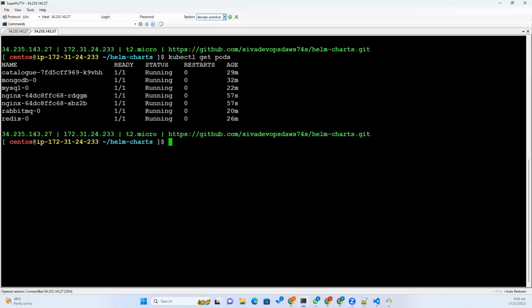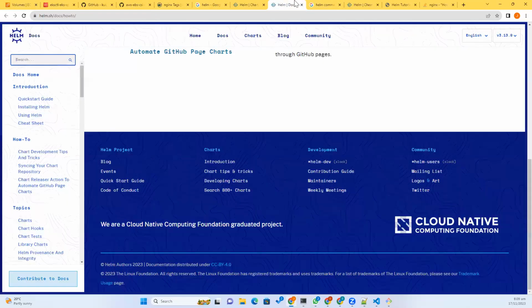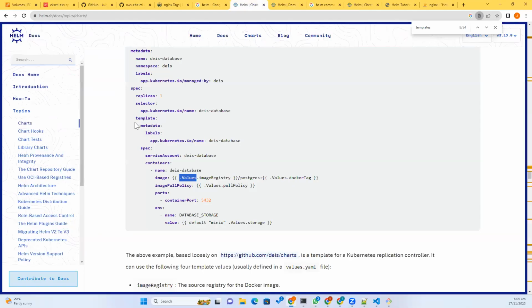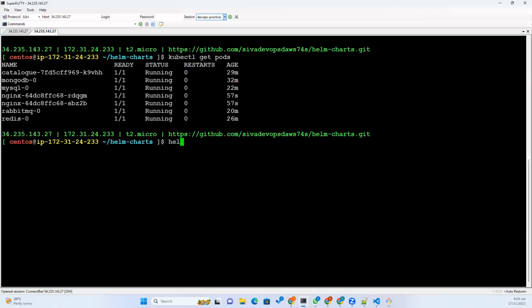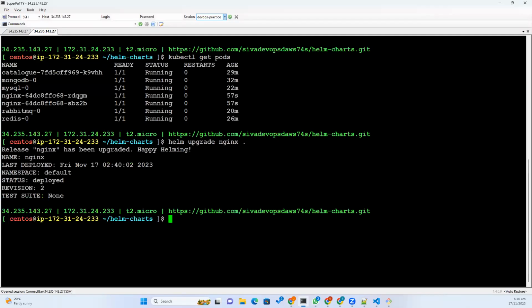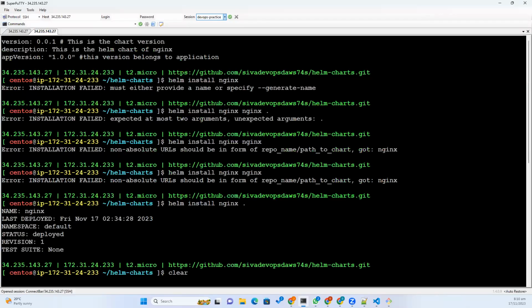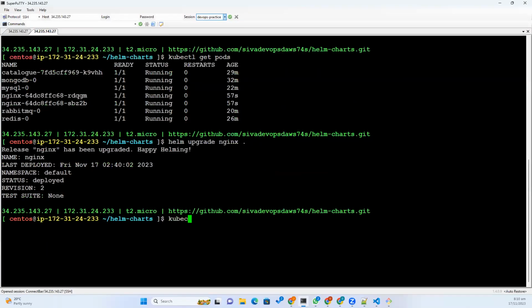So you changed the application version, I mean the image version. So now you need to upgrade. Just refer to the commands here. helm upgrade, name of it, and then dot. So helm upgrade, what is the name of the chart? nginx dot. Now you can see revision 2 has been applied. Earlier revision 1 was applied. Now if you see kubectl get pods, 3 pods should be running.